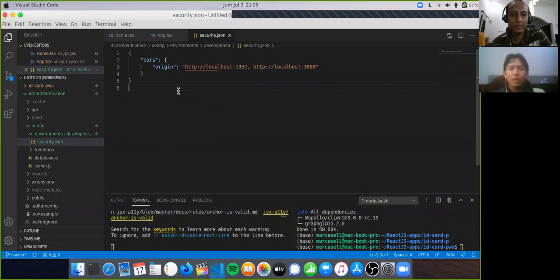And on staging and production, we will not use HTTP. Everything will be HTTPS. So that's why we have separate configuration for each environment. Thank you for the really useful insight.